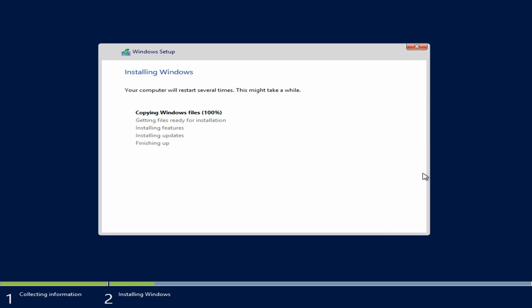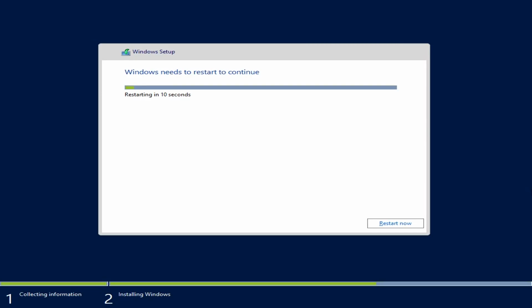And now it's going to copy the Windows files and it's going to start my installation. I'm going to pause the video here and we can continue with our next steps when this is finished. Okay, so it's done installing the operating system, and it's going to finish up now, and it's going to ask me to restart my machine. Okay, I'm going to restart now.